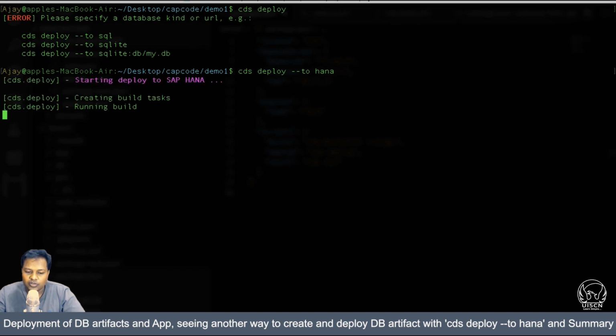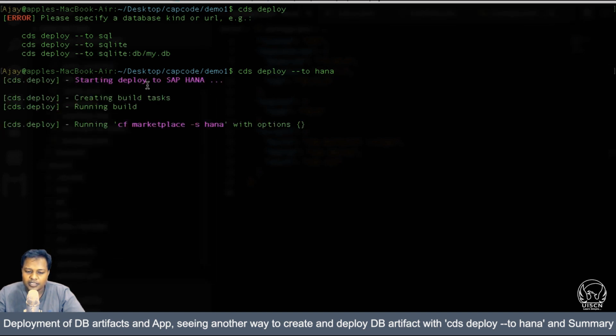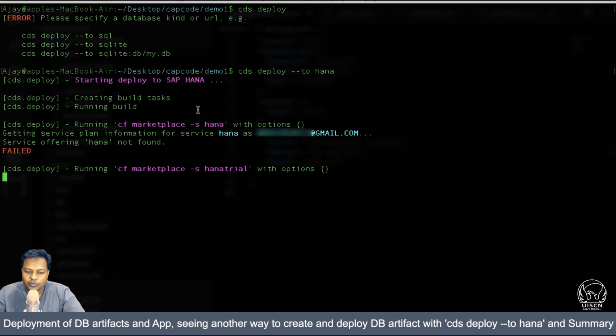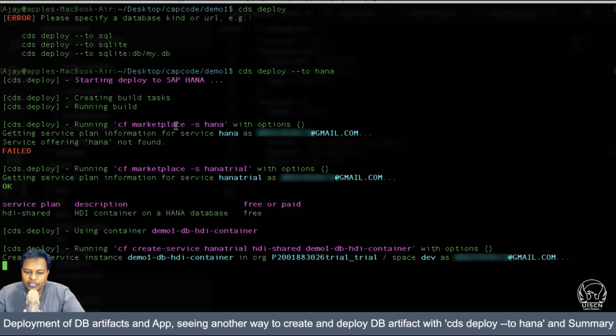So let's just run this, and you can see that it says starting deploy to SAP HANA. It basically said, okay, there is no HANA, so let me create the HANA trial. It is a fallback mechanism: if you do not have a paid account, then HANA trial is what you can use. So first it tried to create a HANA database, and if you don't have that, then it tried to create HANA trial. And now the process is ongoing.